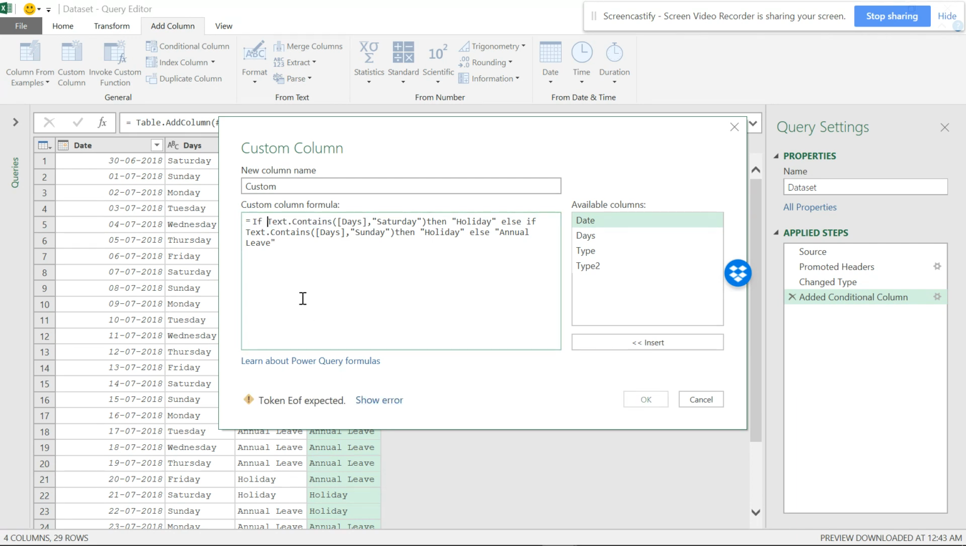Text dot contains Saturday. Okay, so it was in a capital letter, so you should use small letters over here. So that was a mistake. So this is just what I want to show you. Sometimes if you make a slight mistake, you can get stuck.